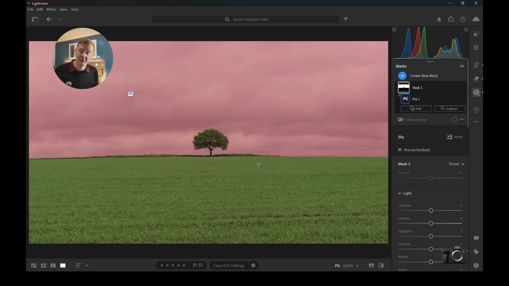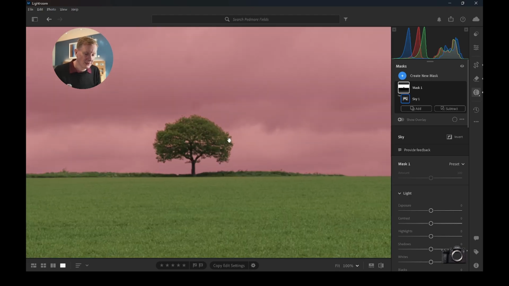that yes, Lightroom does a good job of selecting the sky, but if we zoom in, we would also see that it's selected some of the leaves and some of the bushes down here where it can't quite work out, should I be sky or should I be leaves? Should I be masking this? Shouldn't I be masking this?